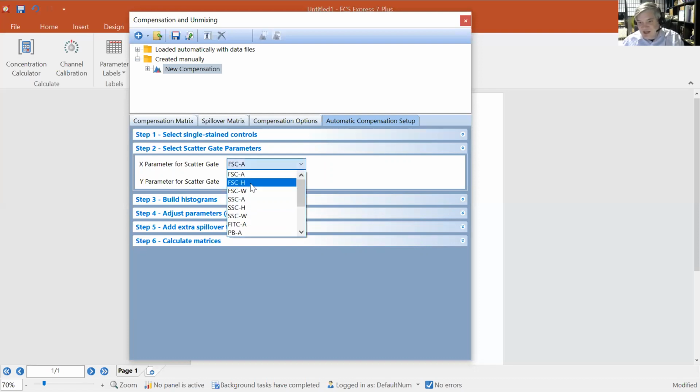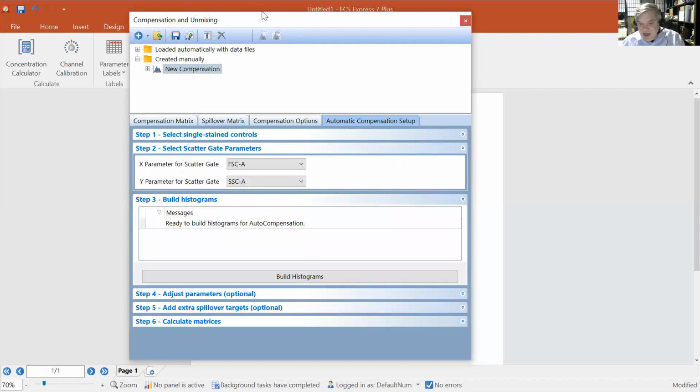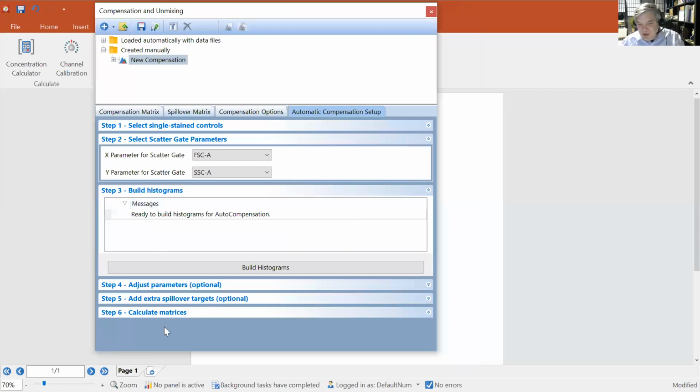If you decide today you want to use forward scatter H, side scatter height, you can change those. And the next step here, again, this one's going to happen pretty quickly. So what I want you to keep an eye on is when I click build histograms, down at the bottom of the layout, we're going to create multiple page tabs, one page for every one of the controls that you've created.